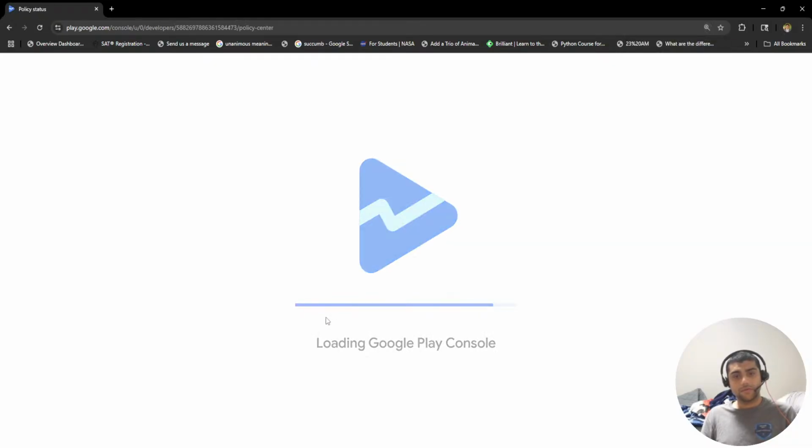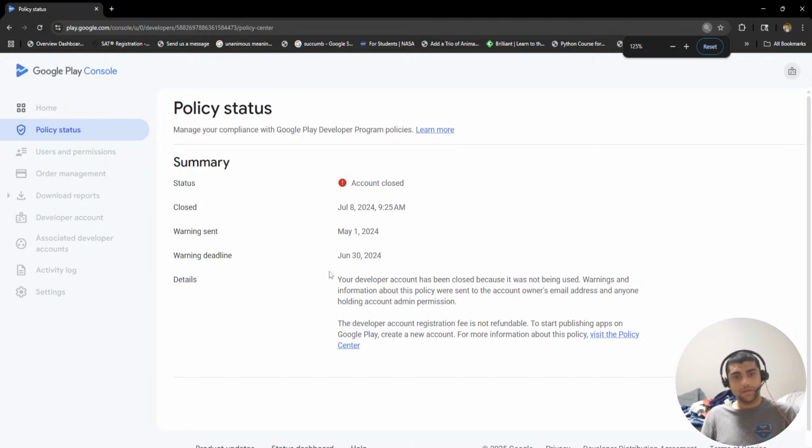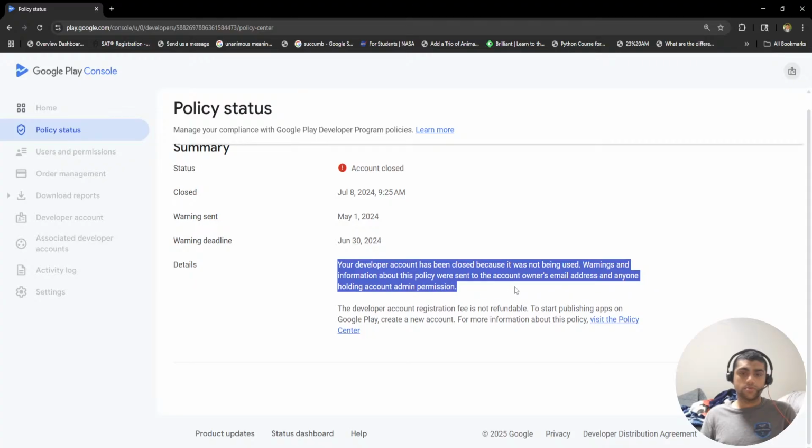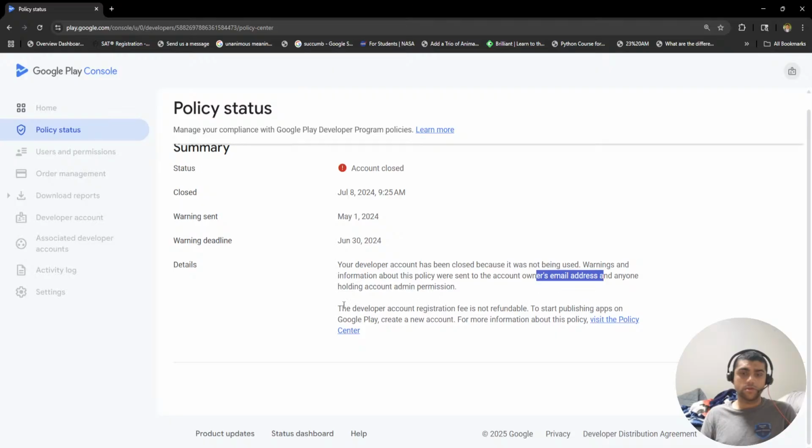So what status is this? It was closed on July 8. So the warning was set on June, July, August, September. 1 minute warning deadline. Warning set in May, June. I don't know what has been closed because it was not being used. Warnings and information about this policy were sent to the account owner's email address and anyone holding account admin. It's not refundable to start publishing apps on the Google Play. Create a new account for more information.